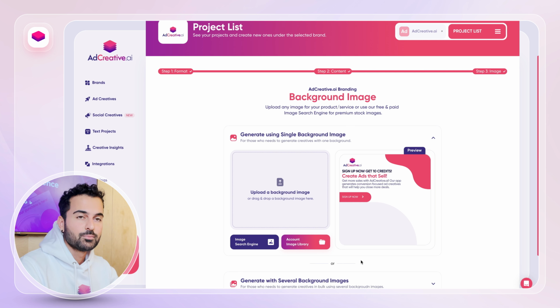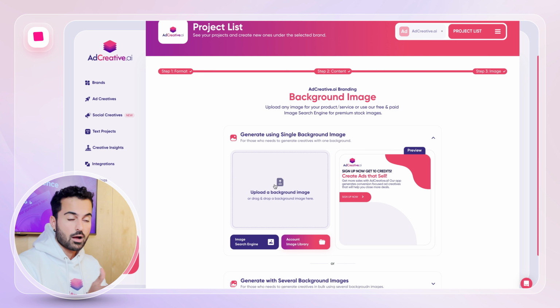So basically the previous flow was that you only had this option, generate using single background image. And you can go ahead and upload your background and go to the next step if you would like to use that version of AdCreative, which is completely normal.